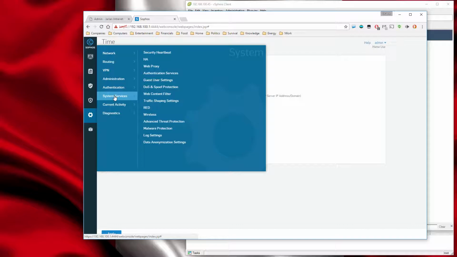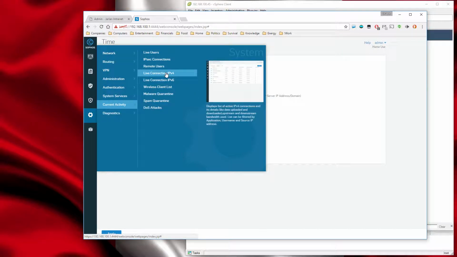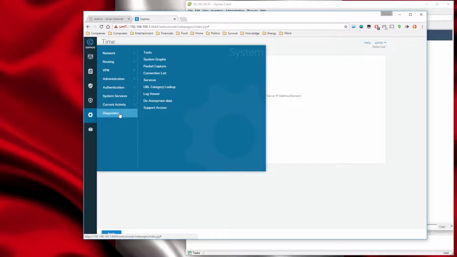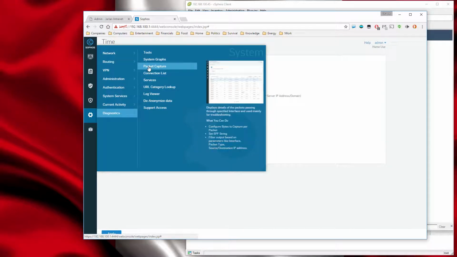It's kind of cool. I also do the malware protection, all the rest of that. I mean, that can be a video unto itself. I mean, we're already pushing 22 minutes, so I'm not going to go into that. Current activity, that's kind of nice. I mean, you can look at live users, live traffic, all of that cool stuff. Diagnostics, your basic, looking at your log viewer, pinging, packet capture. So there's your tools that are doing your ping and all the rest of that.